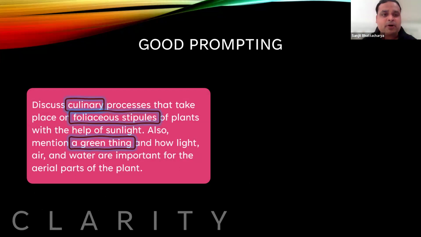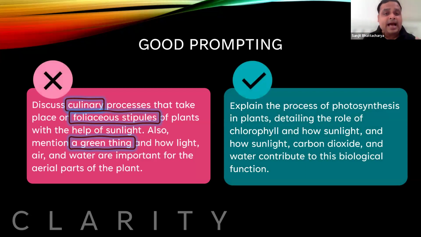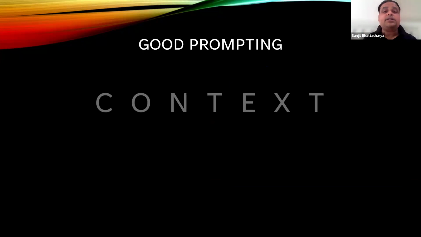What's a better prompt? What is the problem with this? These are the problem areas. What is culinary process? What is foliaceous stipules? Now see this. Does this look better? It is exactly the same prompt. Explain the process of photosynthesis. Now the GPT, I know what photosynthesis is. And the green thing is chlorophyll. So when you do all of these things, the clarity of the prompt increases, which is very, very crucial for a good prompt. The second thing is context.